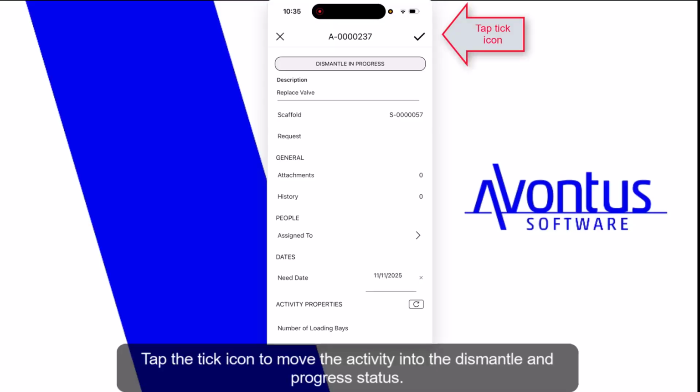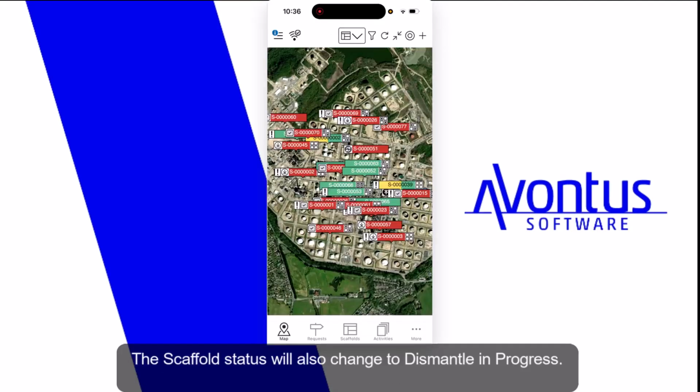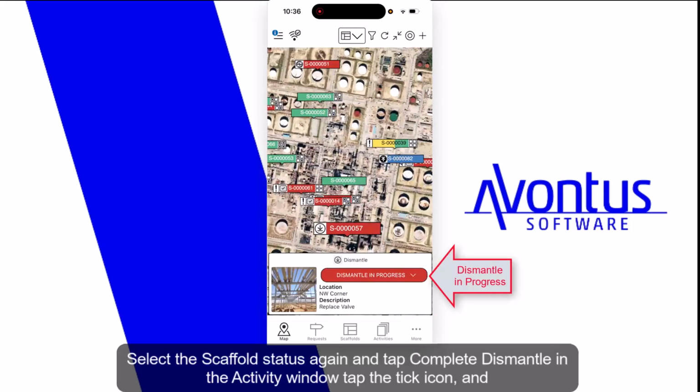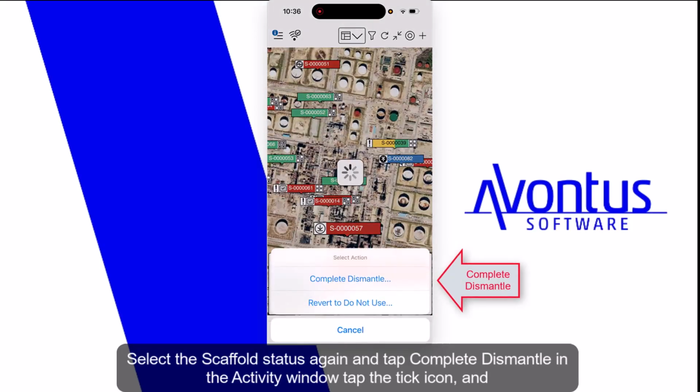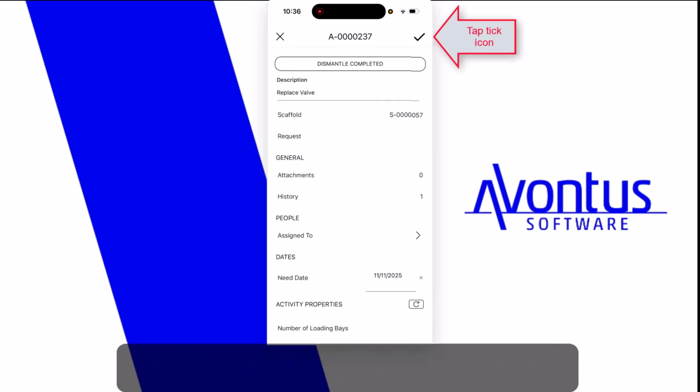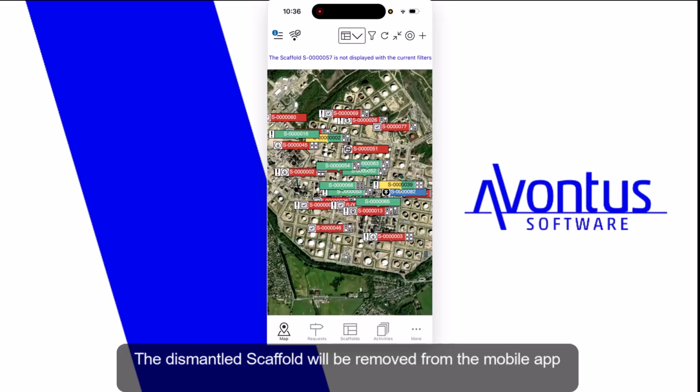Tap the tick icon to move the activity into the Dismantle in Progress status. The scaffold status will also change to Dismantle in Progress. Select the scaffold status again, and tap Complete Dismantle. In the activity window, tap the tick icon, and the dismantle will be complete. The dismantled scaffold will be removed from the mobile app.